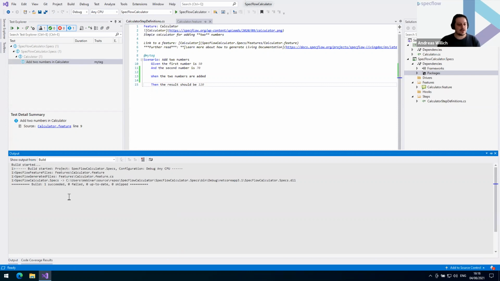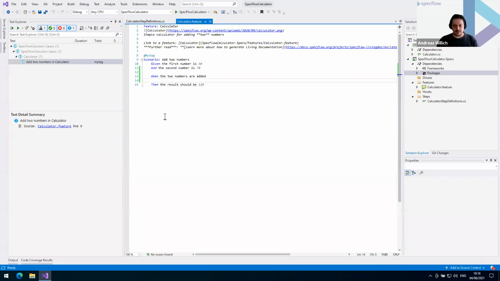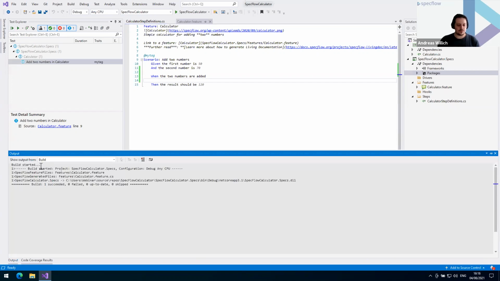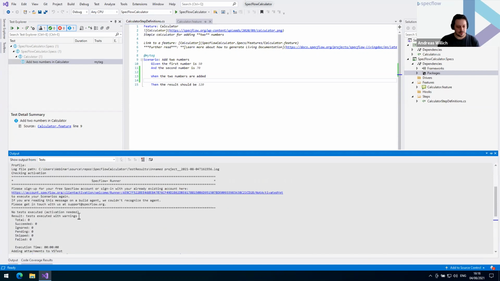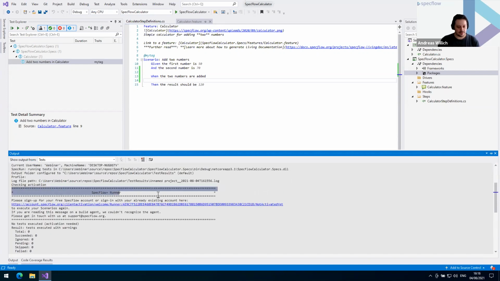To activate this on this machine, you have to go to output and switch here to test. And when you scroll a little bit up, you see the big message that you should sign up for a free SpecFlow account. And then we can run it.